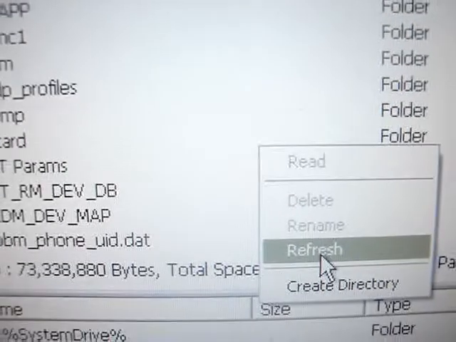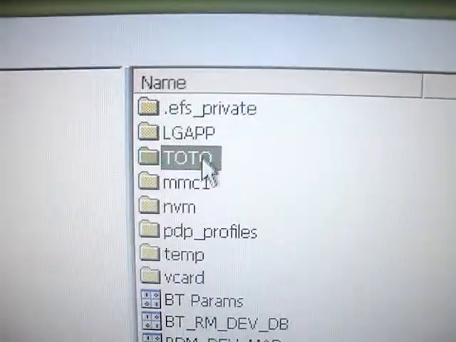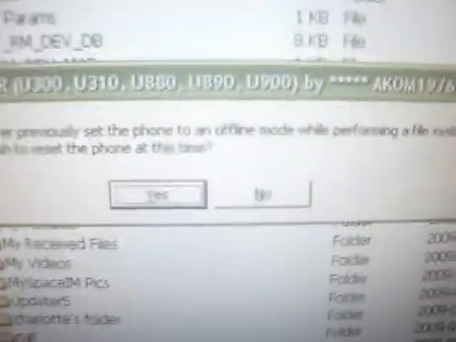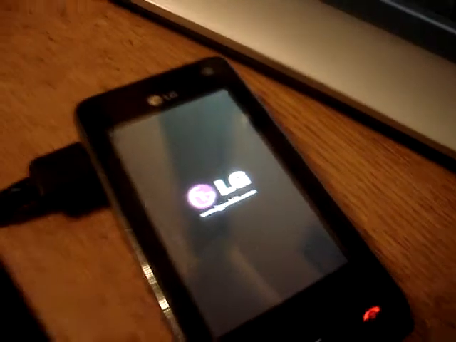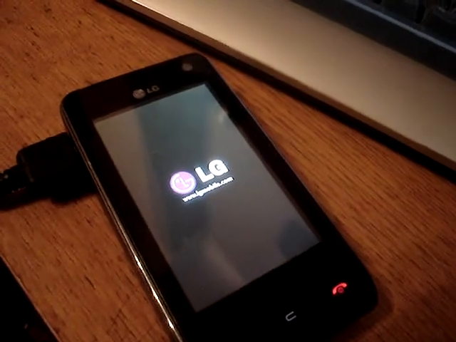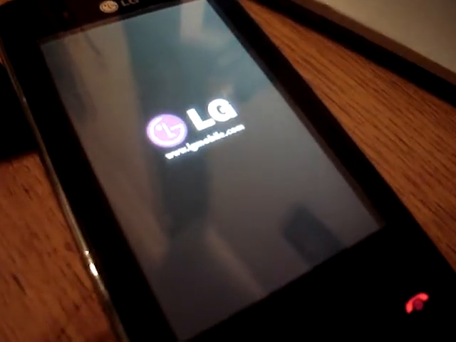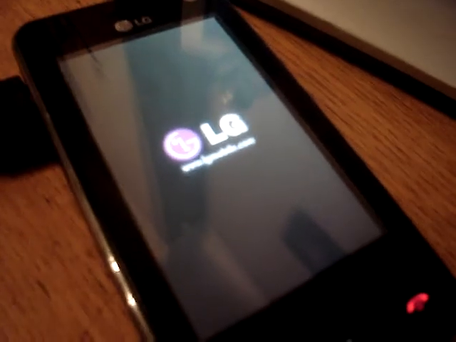Okay, to fix it, disconnect, connect to your phone. You want to refresh it, and you want to rename it back to LG app, like so. Then you disconnect, may take a while.